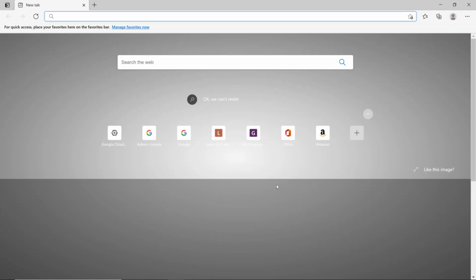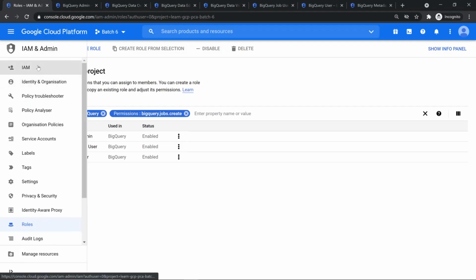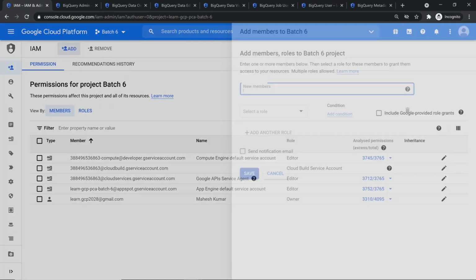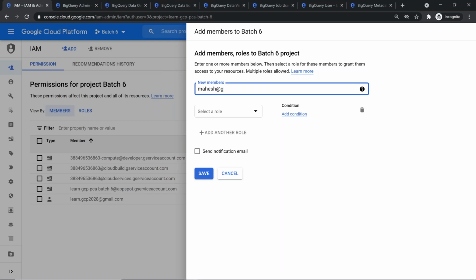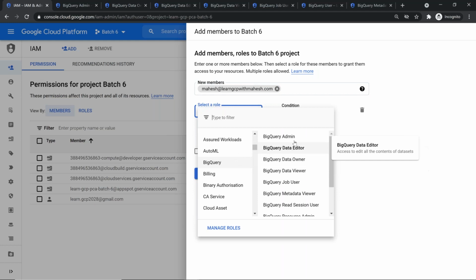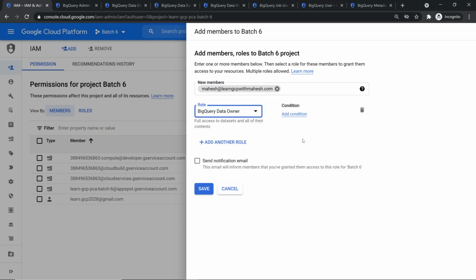I'm going to use the Edge browser. I'll go to my IAM, batch 6, add a user, Mahesh, and give them BigQuery admin role. Sorry, BigQuery data owner role. Just to understand that a data owner cannot even query. I wanted to show you that demo. That's the whole reason. So give it a data owner role.